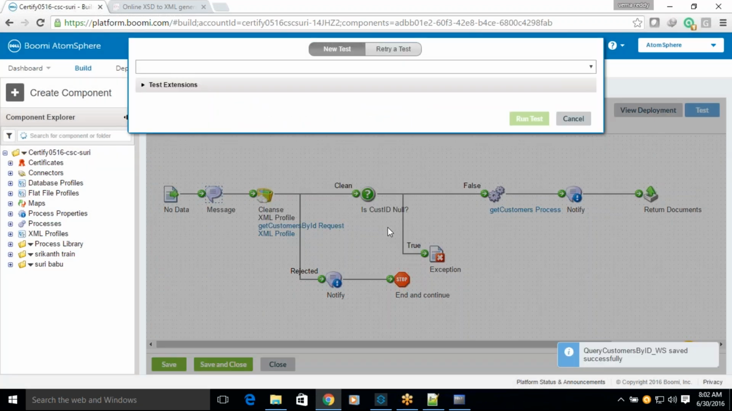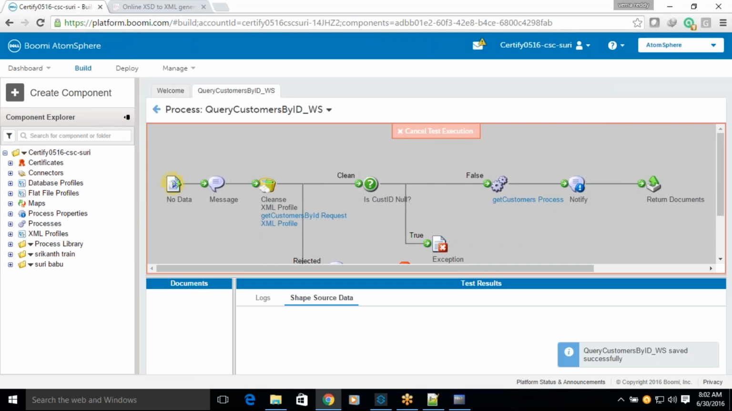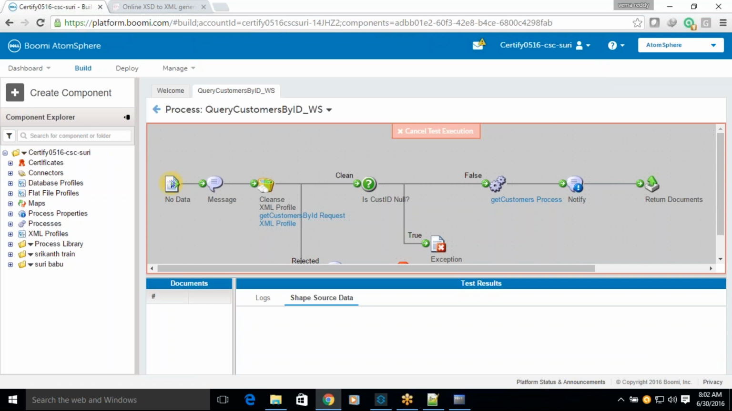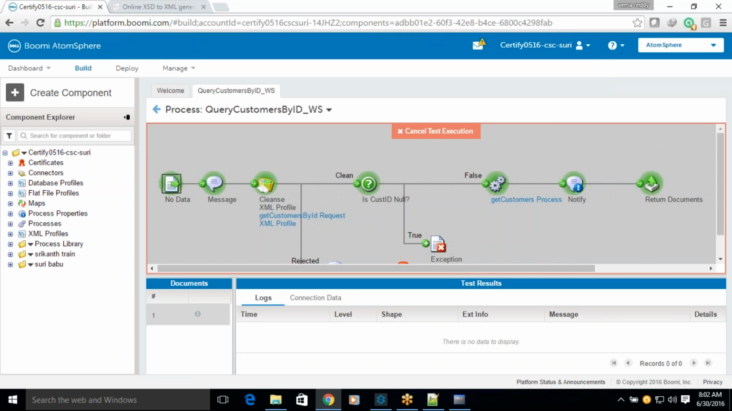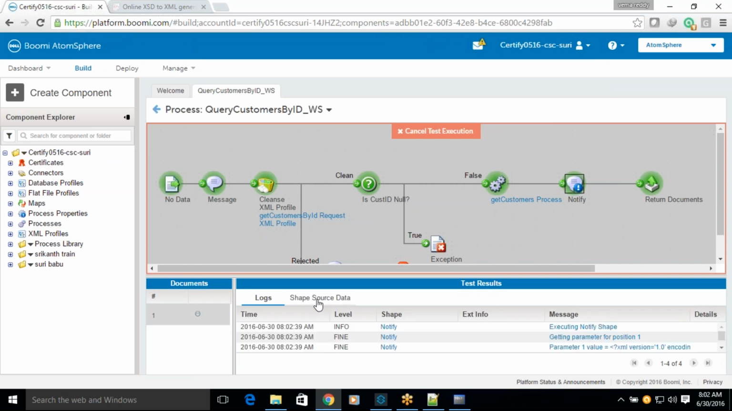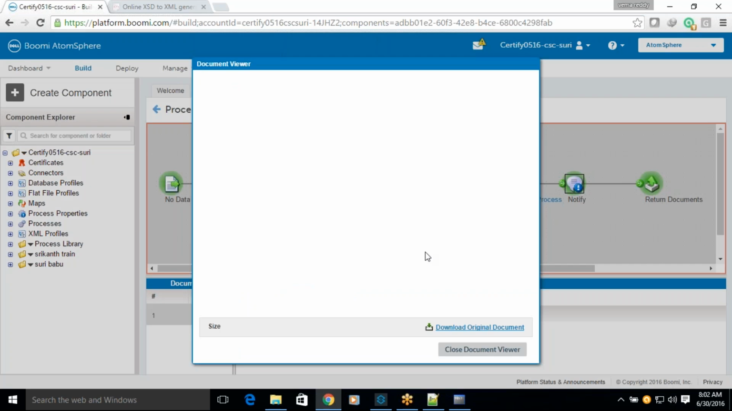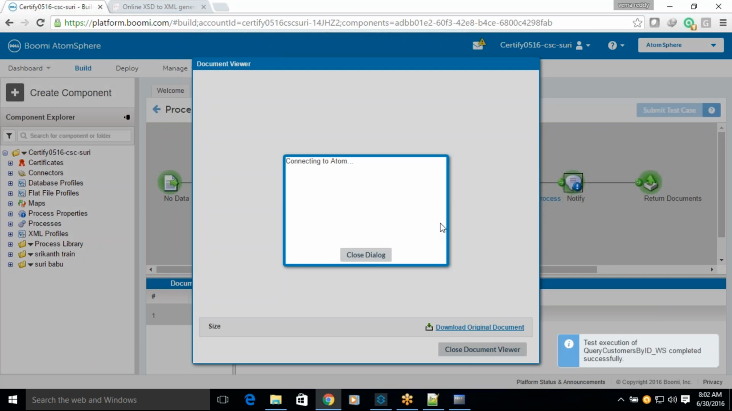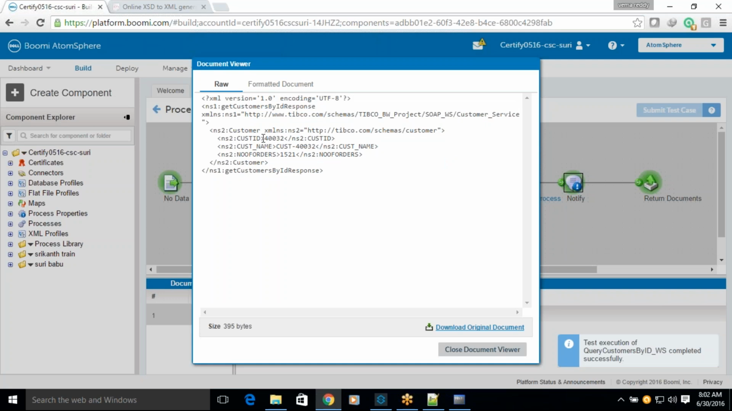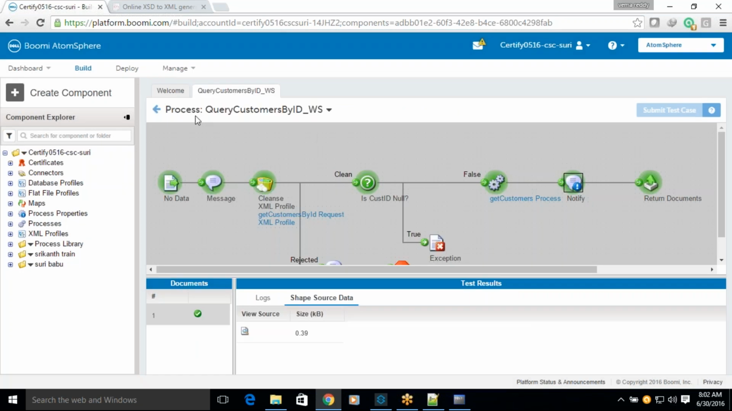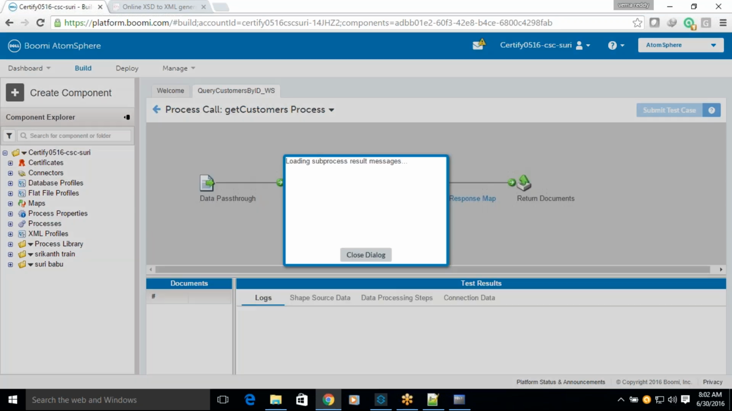Save it. Once this is running as expected, then I can deploy it and run my process locally. Then I can see what exactly the response being generated here. You can see the entire customer details got pulled out. Yes, this is working as expected now. If you want to see the child process execution, go back to the child process here.